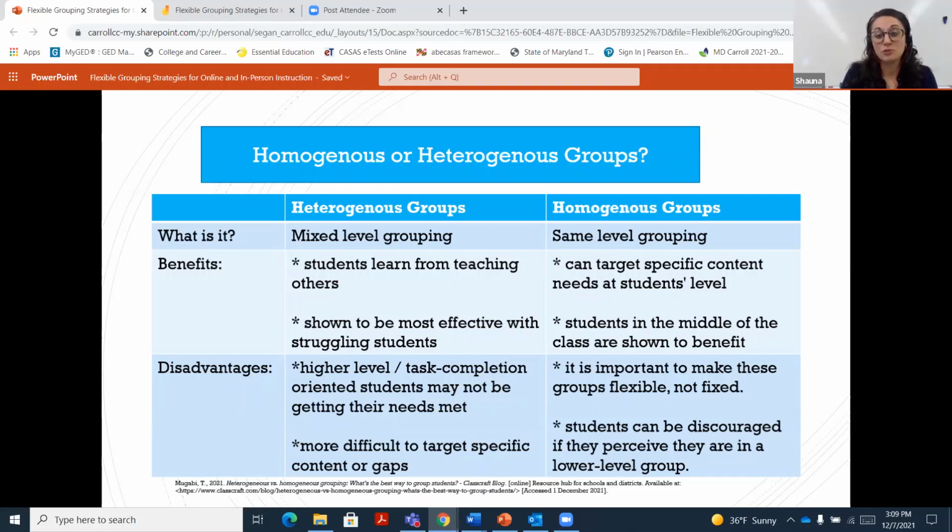It's important to make these groups flexible and not fixed. Sometimes at the beginning of the session, you create the groups, and you want to stay with those groups, but it's important to remember that all students learn at different rates. So you want to reassess and reevaluate and think about whether any students would need to move to another group to make it more appropriate for them. Another concern that you can witness from time to time is that students can be discouraged if they perceive that they're in a lower level group.